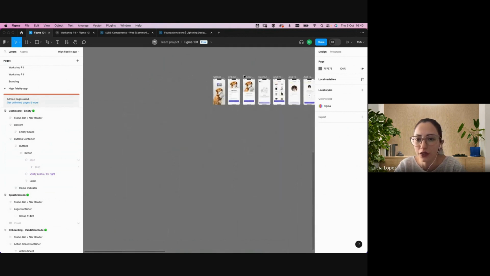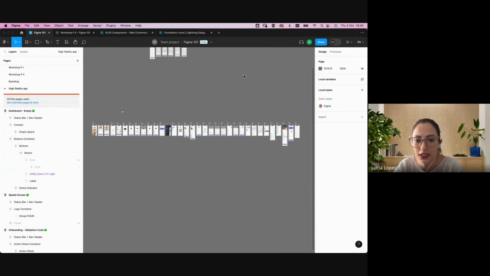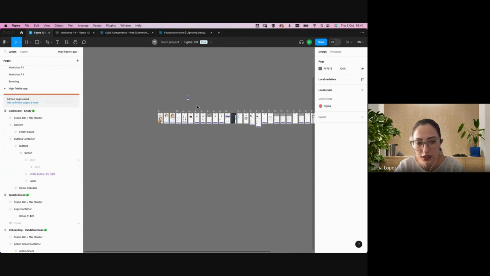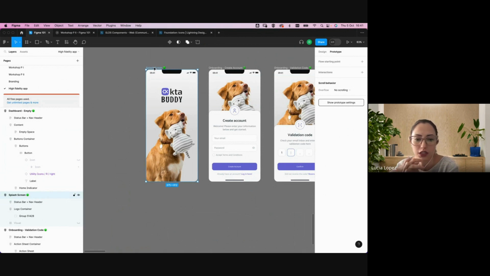Okay, so once we have all our screens designed and validated, we can go forward and start prototyping. What is prototyping useful for? Prototyping is useful for overall explaining the path that the user will get to see whenever they are logging into our app. So we can showcase how the user will actually experience our app.